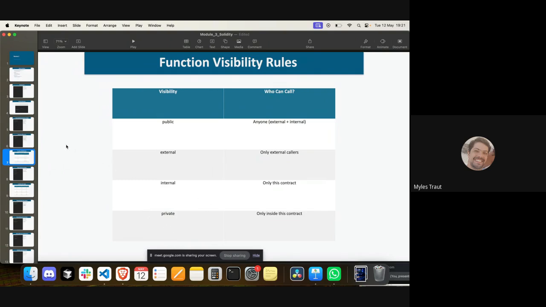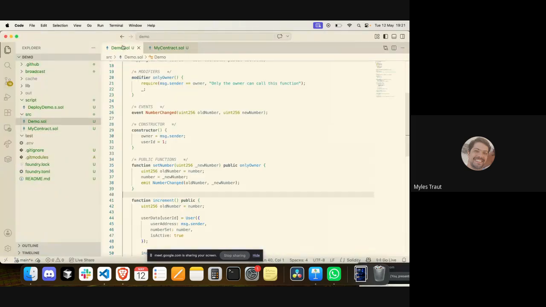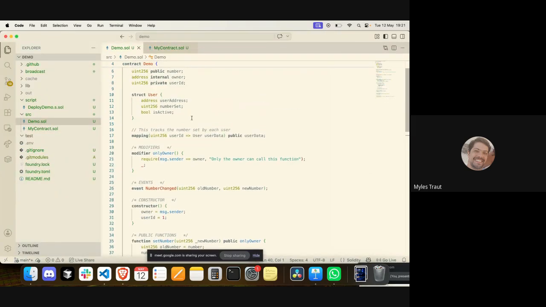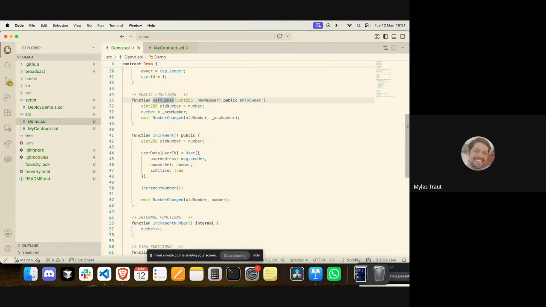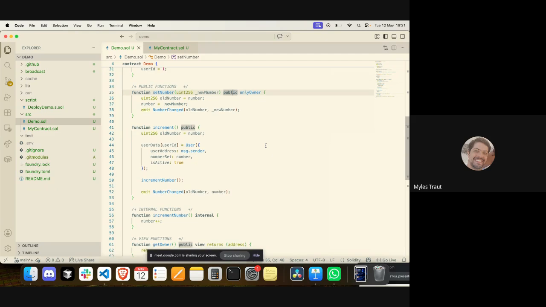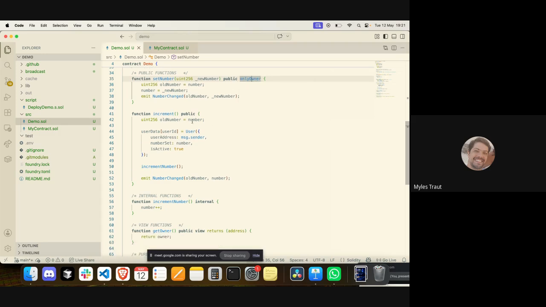So I have an example over here in this demo contract. And here we can see we have a few functions. There's a set number function that's public. It can be called by anyone, and it's got an access modifier over here. We'll go through that later. We've got the increment function, which is public without an access modifier. This just means anybody can call it.